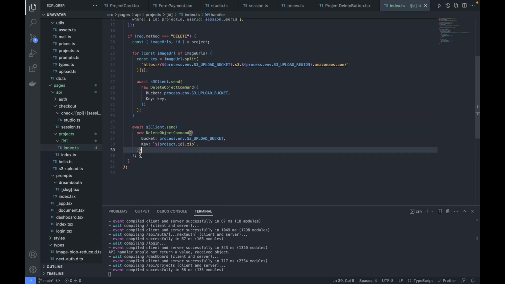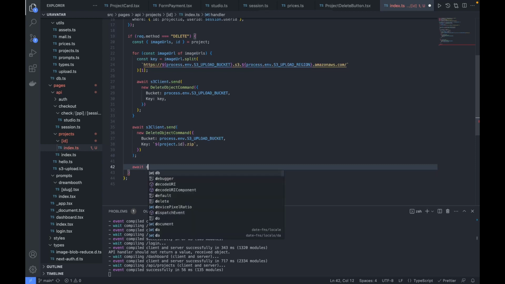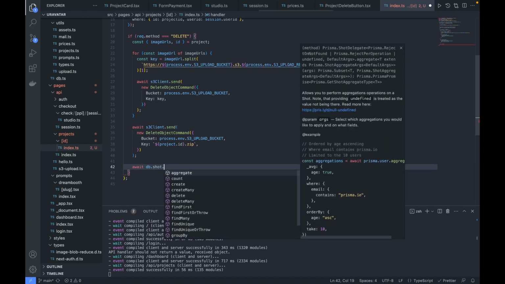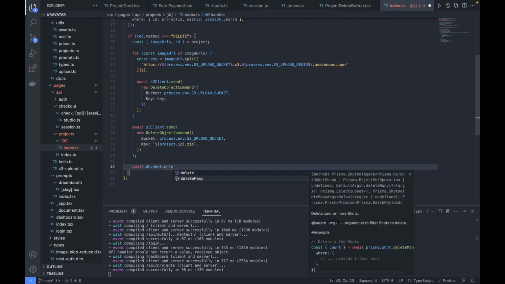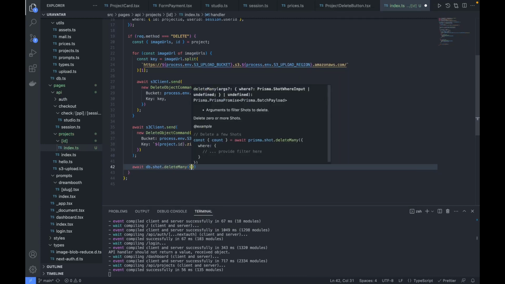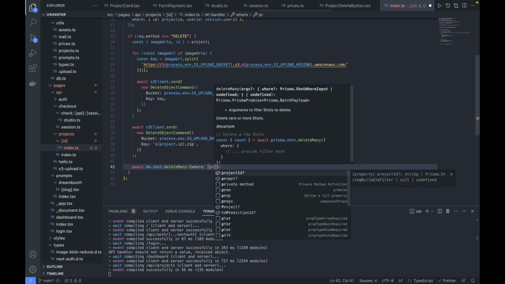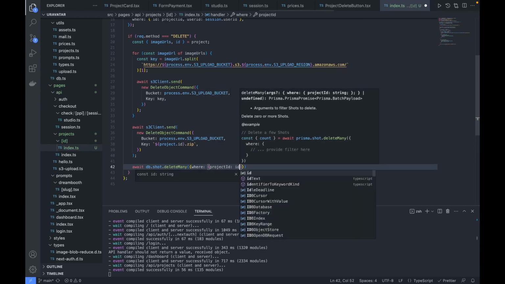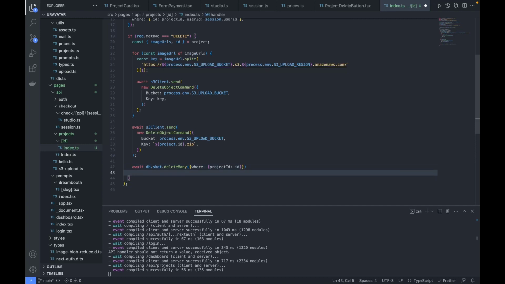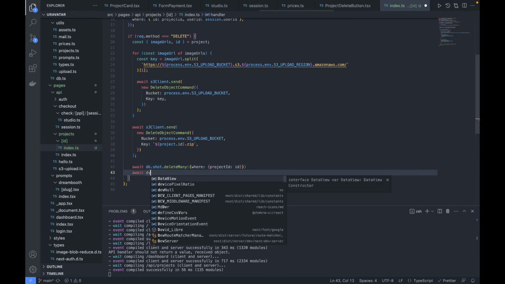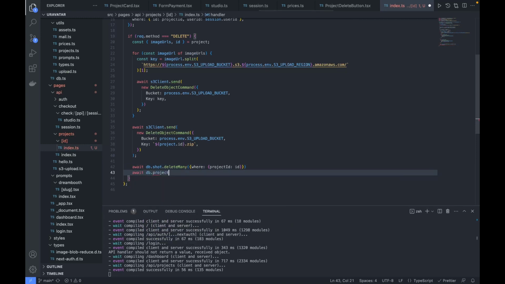Okay, fine. After this, first we are going to delete if there are any shorts configured for this project. So that is await db.short.deleteMany where project id is matching this project id. After this we are going to delete the project row.